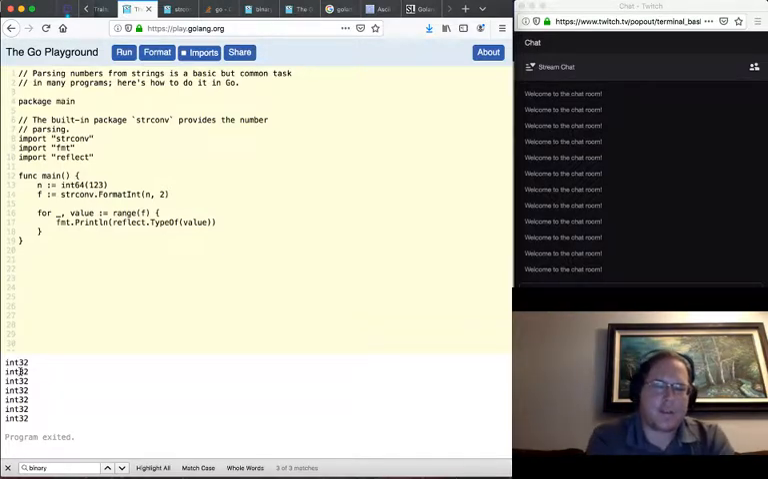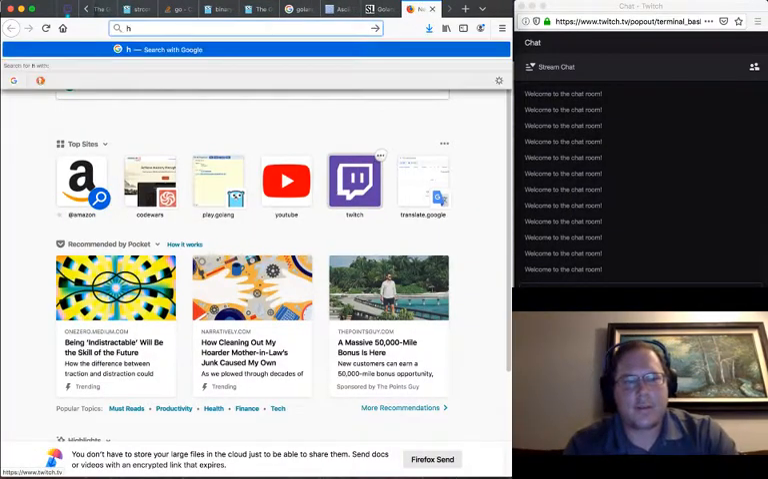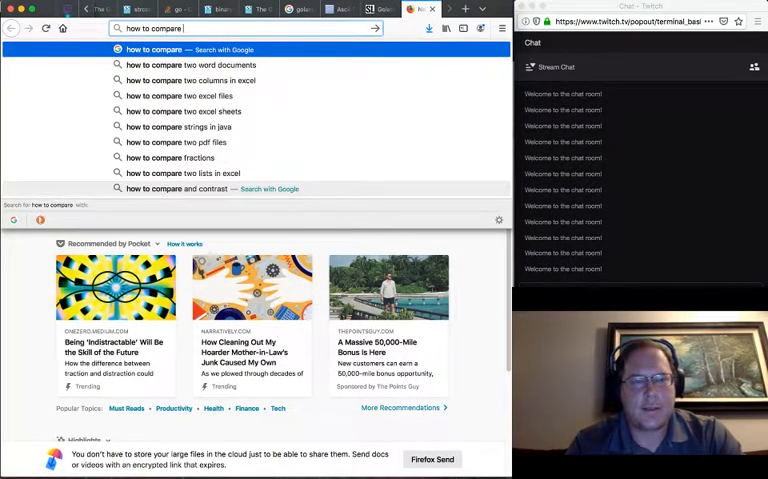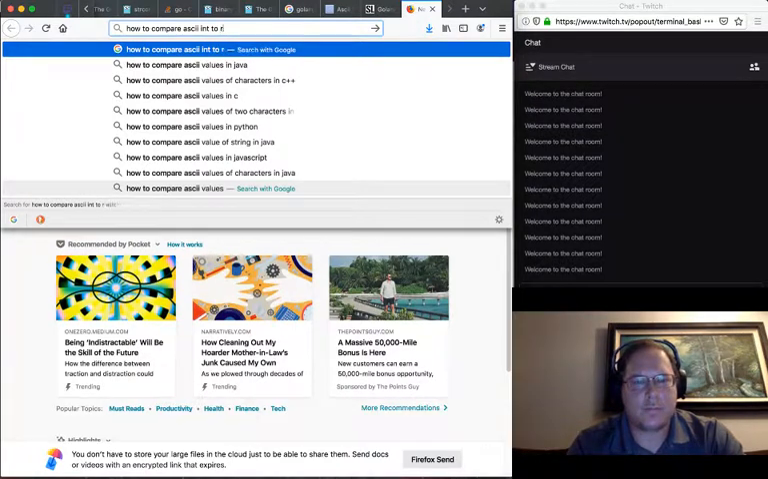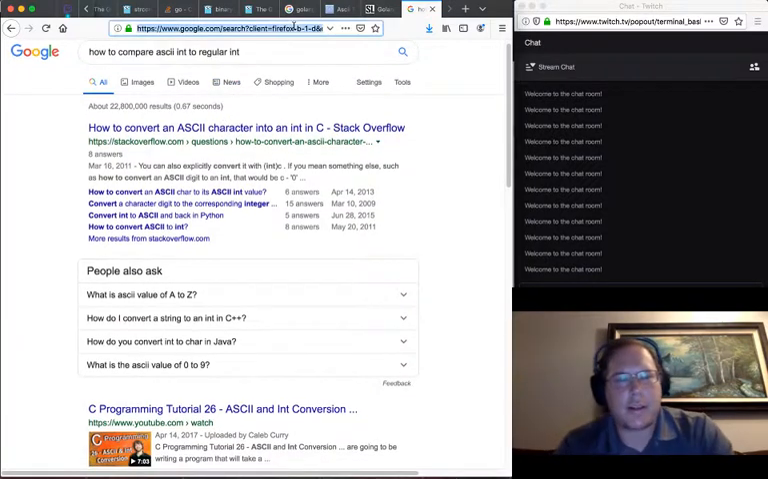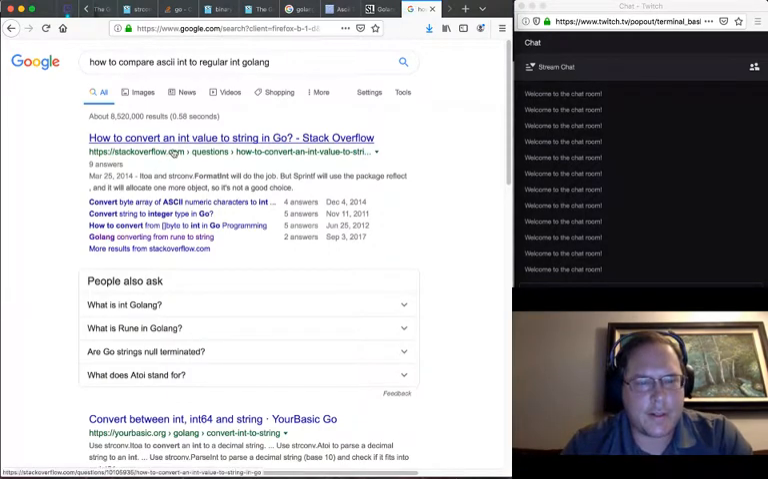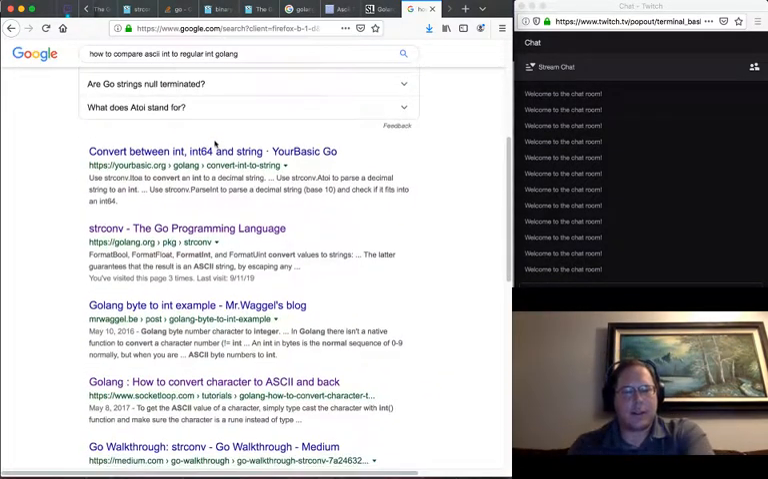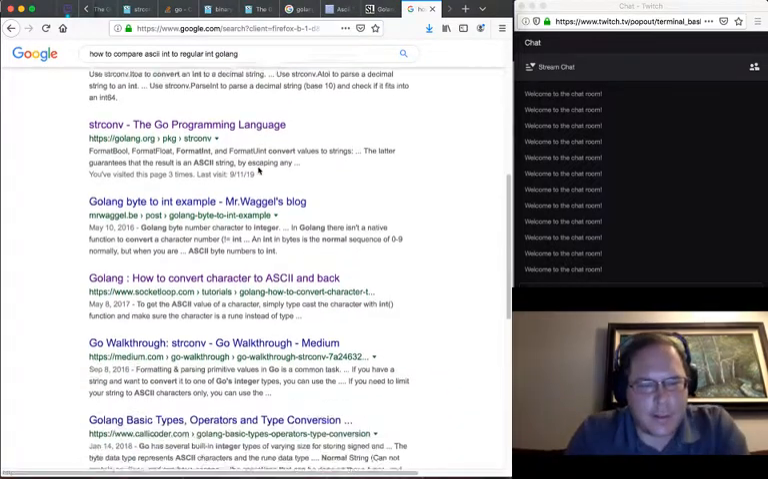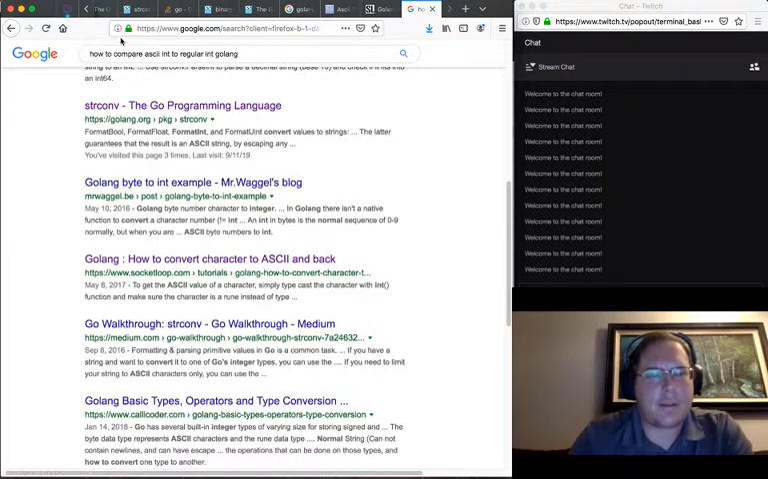But the int 32 is being like, how to compare ASCII int to regular int, Golang. I mean, I could do this very int value to string. I don't want to do that. Int to string, I don't want to do that. Byte to int. So like, what's the type of?